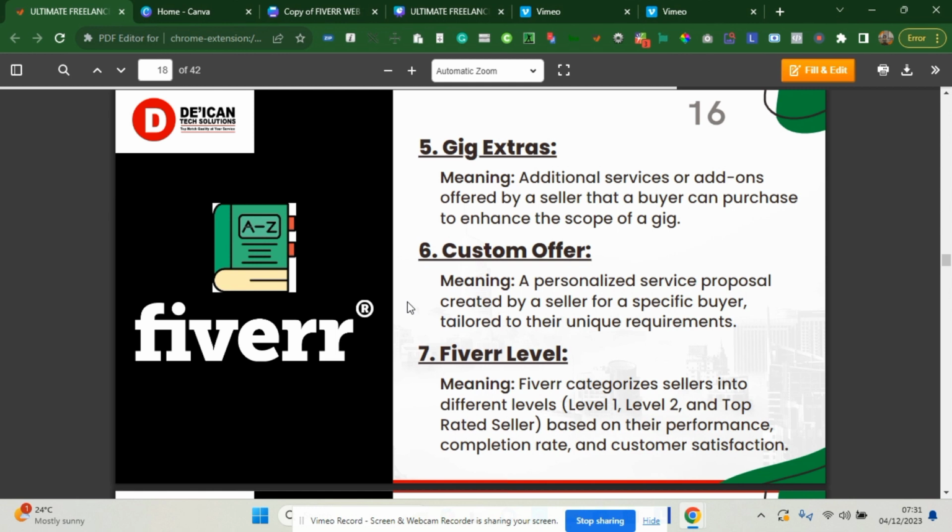All right, so let's look at the word custom offer. I remember I used that a couple of minutes ago in my other lessons here in this class. A custom offer is a personalized service proposal created by a seller for a specific buyer, tailored to their unique requirements.